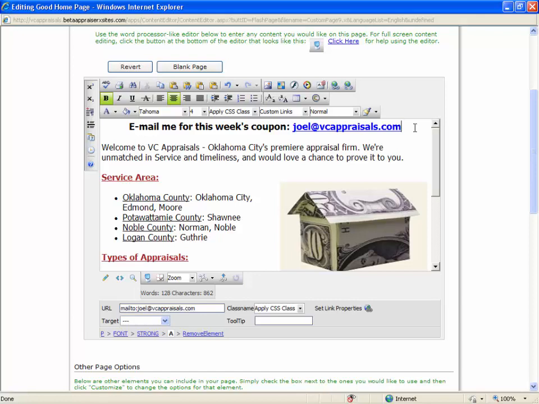Basically, what you're going to do is pick a task that you want somebody who's visiting your website to do. Do you want them to call you? Do you want them to email you? Do you want them to fax you? Do you want them to order online? What is it that you want them to do?